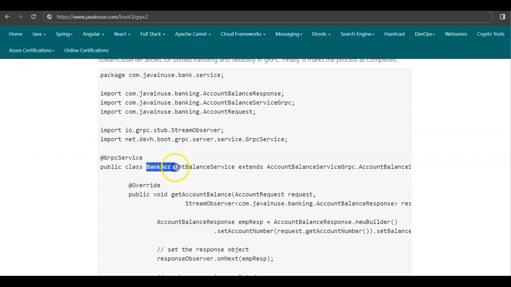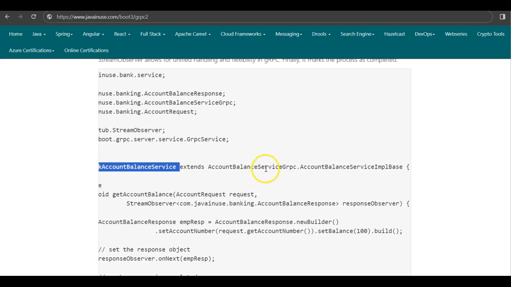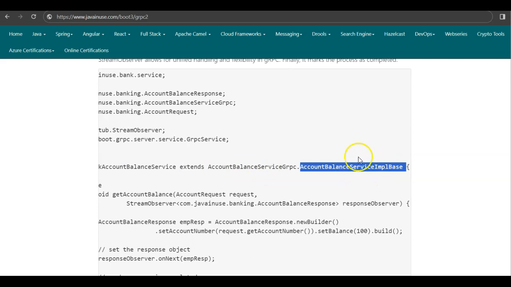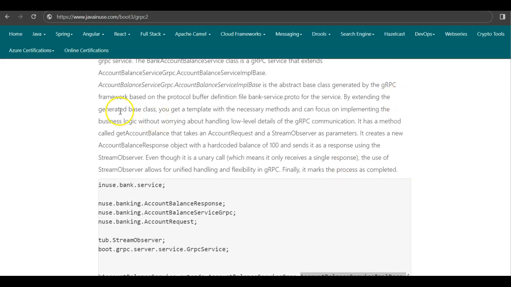Next we create a class named bank account balance service. So this class makes use of the gRPC service annotation, which exposes this as a Spring Boot gRPC service. Also the bank account balance service class extends the account balance service IMPL base class, which is a gRPC class auto-generated using the proto file. By extending this generated base class, we get a template with the necessary methods and we can focus on implementing the business logic without worrying about handling low-level details of the gRPC communication.